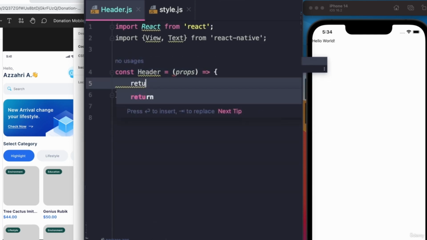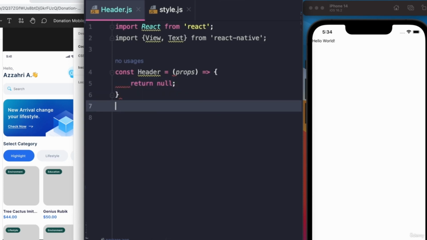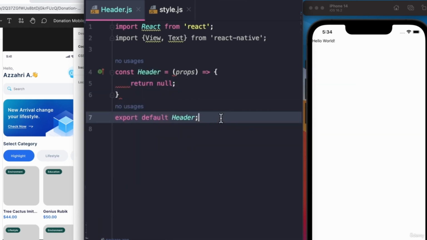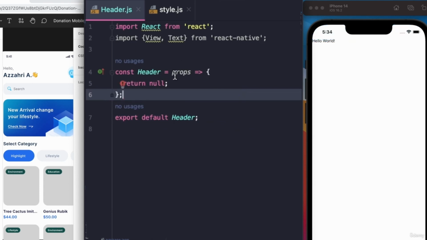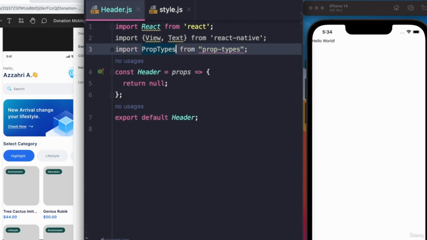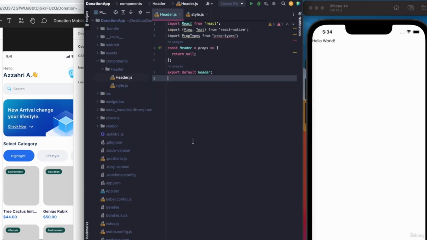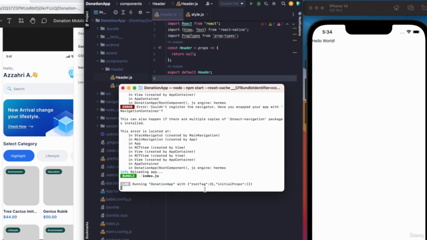And for now, it's just going to return null. And we're going to export default Header. Since we already know that we are going to be handling props, we're going to need PropTypes from prop-types, and we don't have this library installed. So I'm just quickly going to do that.